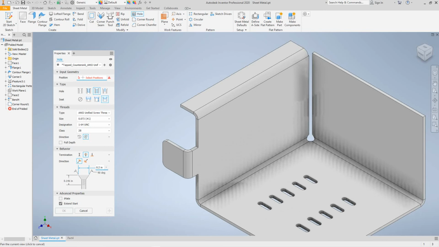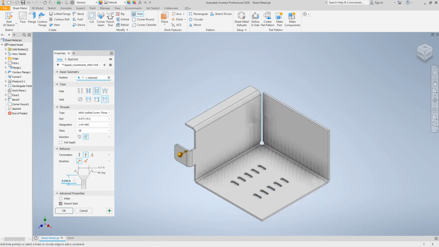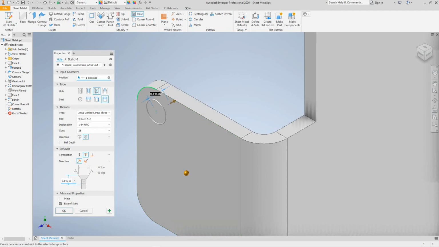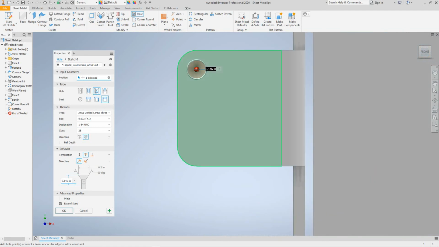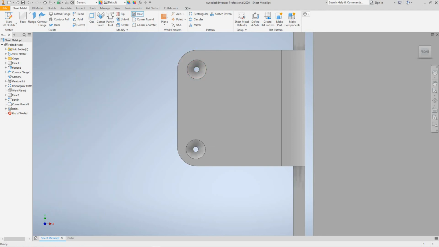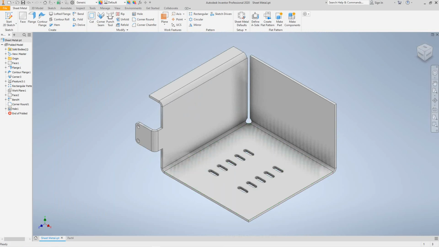So I'm going to click the face of the flange just right here, anywhere. And then I want to select this corner. Okay. And then I'll come down to this corner right here. And there's my holes. And then we'll click OK. So let's see where we are, folks. So now we have that.